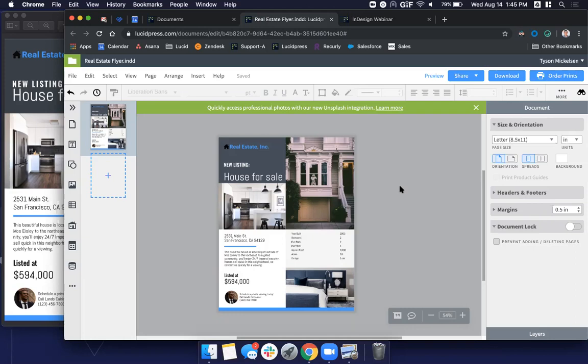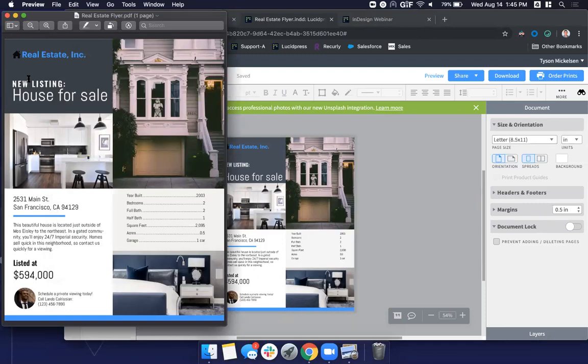Cool. Okay. So for this next step, we want to compare the InDesign file to the PDF and make sure that it looks exactly like how you intended. There are going to be some changes that you'll have to make. I actually made this file with certain effects, like you can see these little dots going to the year built and the bedrooms.